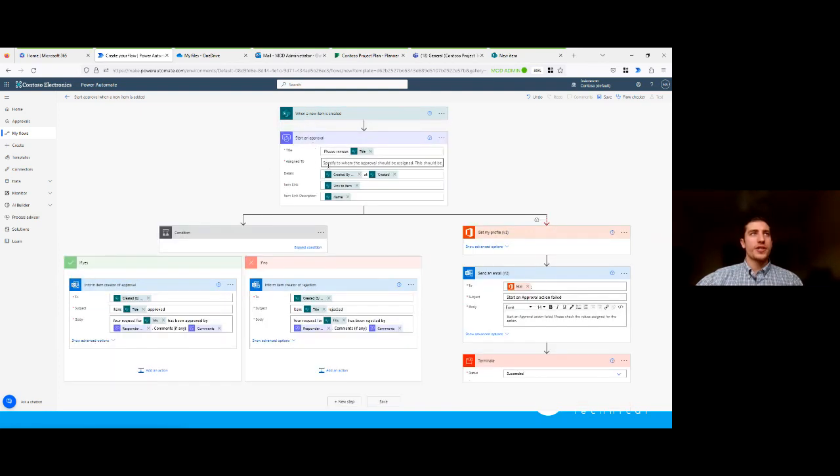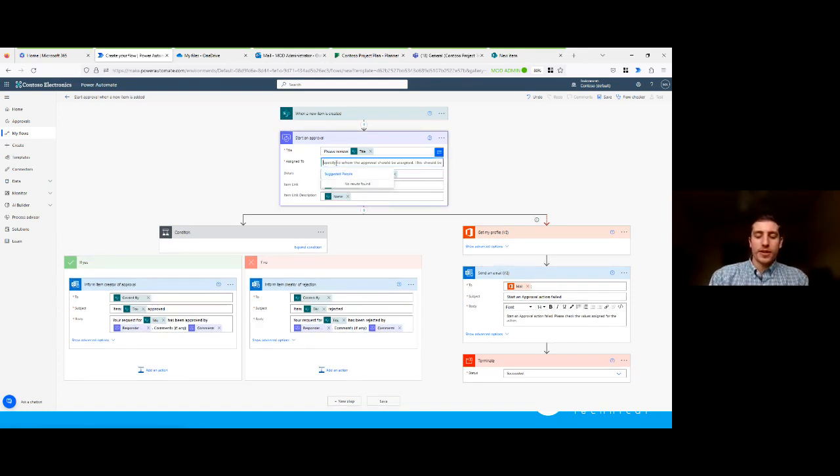And then the first action is the approval itself. So we're actually going to send out the approval to whoever we specify. Most of the parameters here are already filled out for us. All we have to do is assign our approver. So here we can just type in an email. I'm going to be the approver for this example. And my email is this mod administrator.